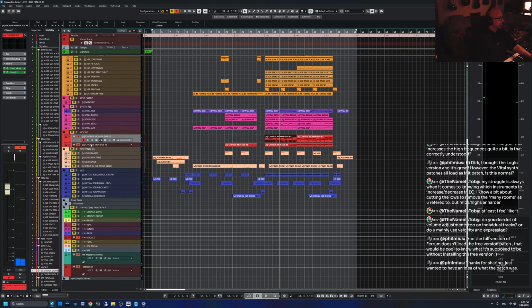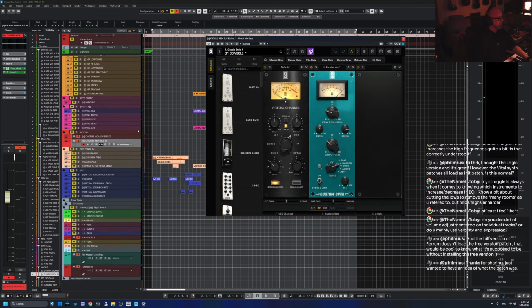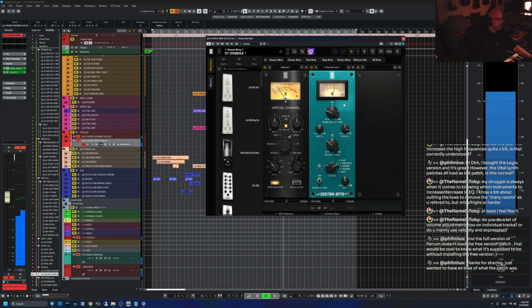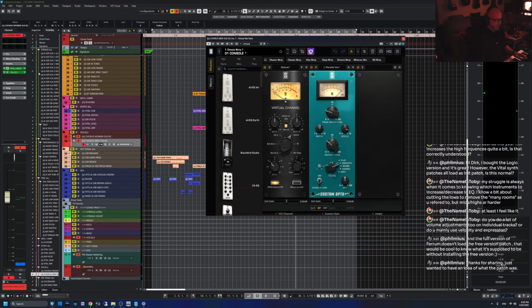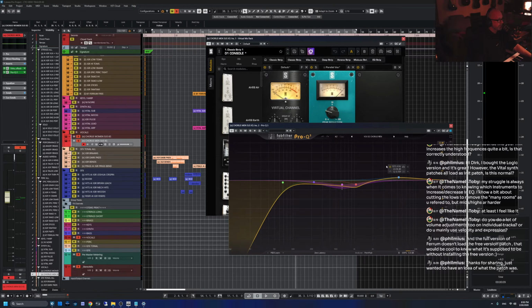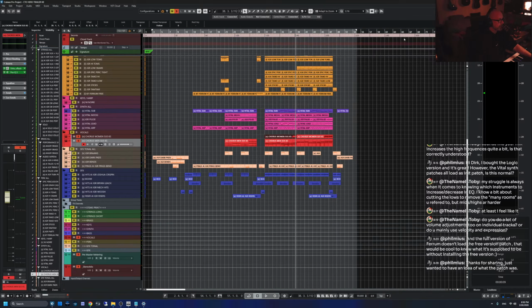Using the custom opto on the virtual mix rack to limit or to kind of tame the inner volume differences in the sound. It kind of just thickens up a little bit. And if we look at the EQ curve, pushing the highs a little bit, again, getting rid of some of the lower mids and cutting in the low end because I don't need that. There's a lot of stuff going on in the other instruments.